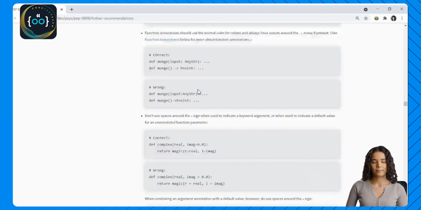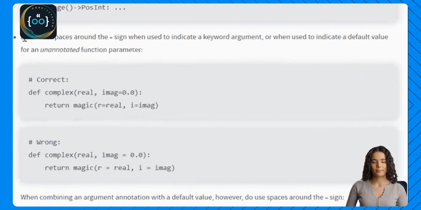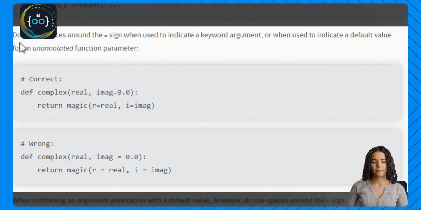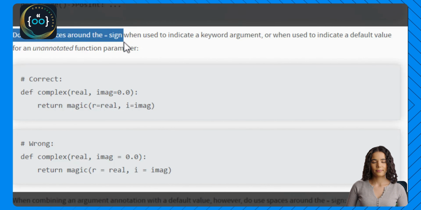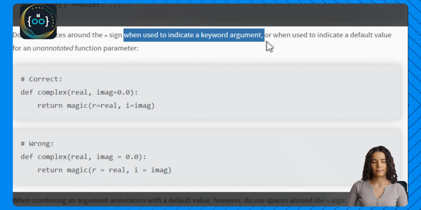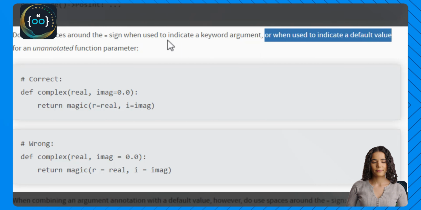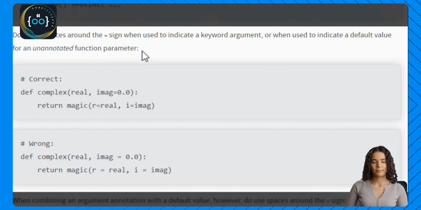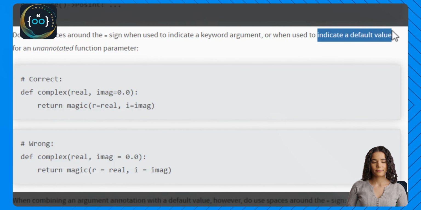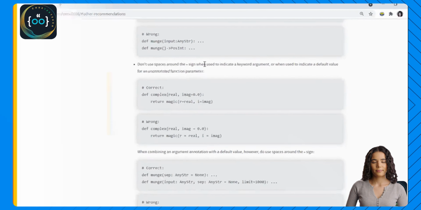If we scroll down, we will quickly find this part of the documentation where it says, don't use spaces around the equal sign when used to indicate a keyword argument or when used to indicate a default value for an unannotated function parameter. That is exactly what we have right here. Annotations in Python are a completely different topic, but what we are using right here is an unannotated function parameter. When we indicate a default value for that type of parameter, we shouldn't add spaces around the equal sign.